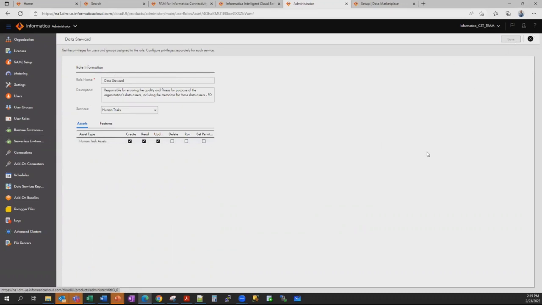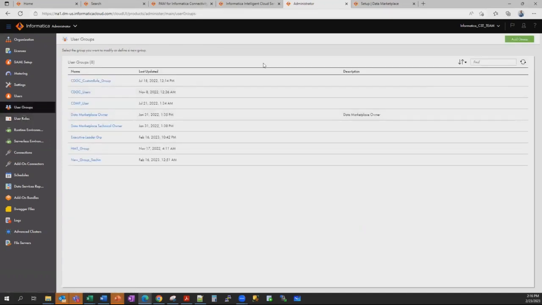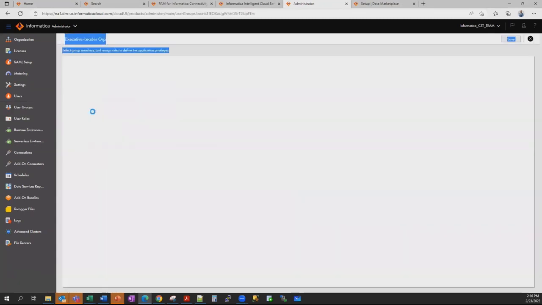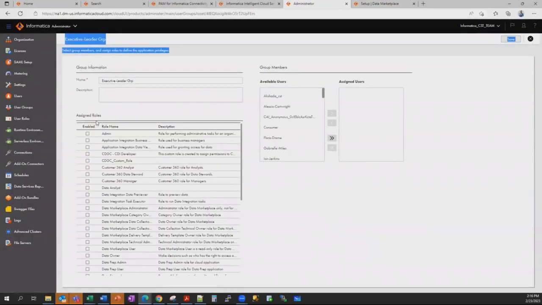Once the role is created, the next part would be to map it to either a set of users or to the user groups. So I go to user group, and we can always go ahead and create user groups. Here, just for this demo, we have a group as the executive leader group. Here we don't have any users added.